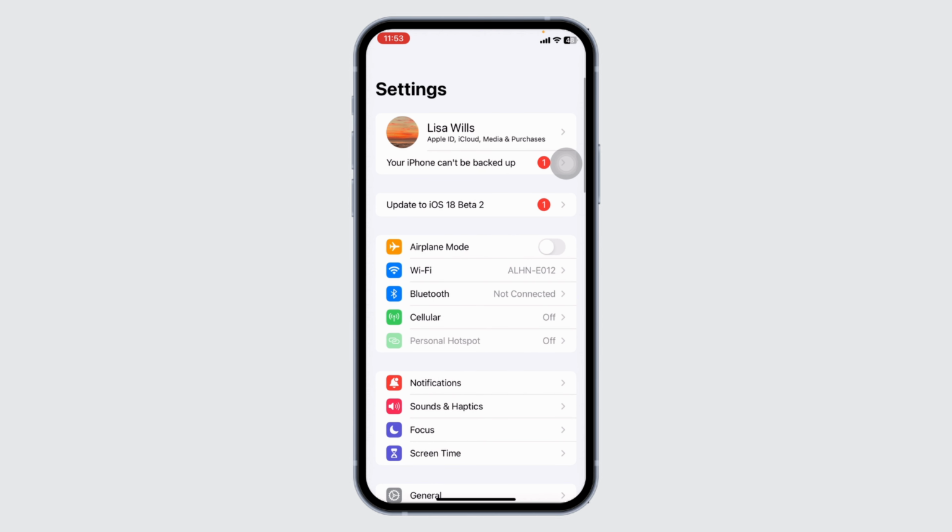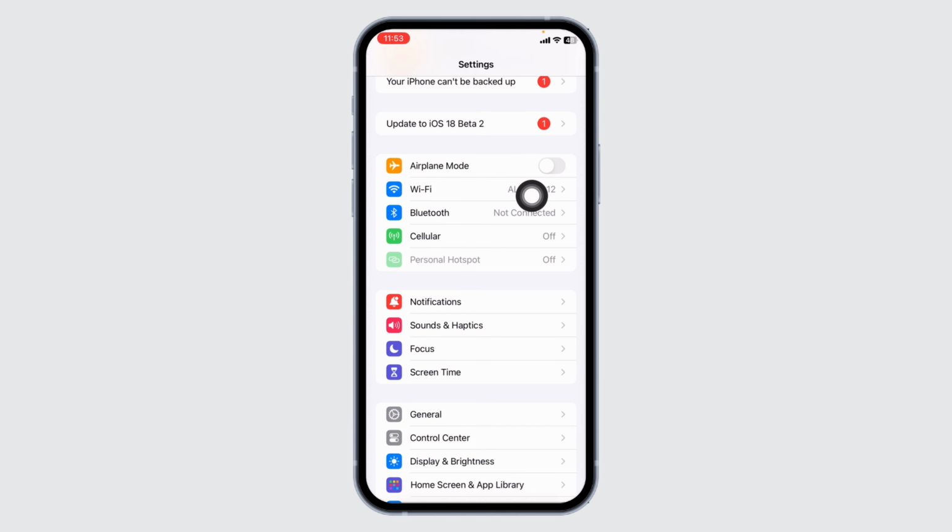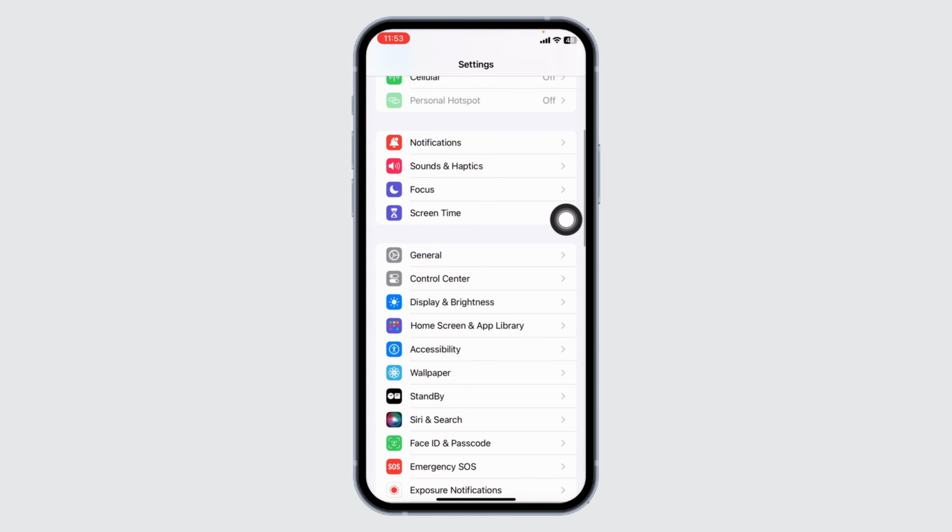Likewise, head back, you can switch the network. If you're using Wi-Fi, switch it to cellular data, and in case you are using cellular data, switch it to Wi-Fi.